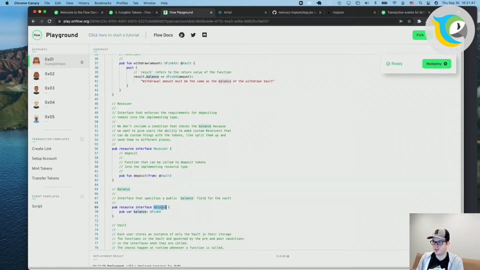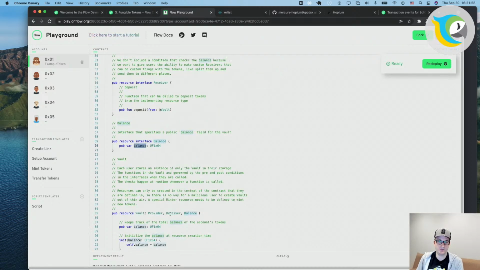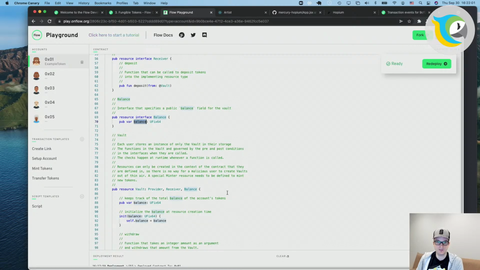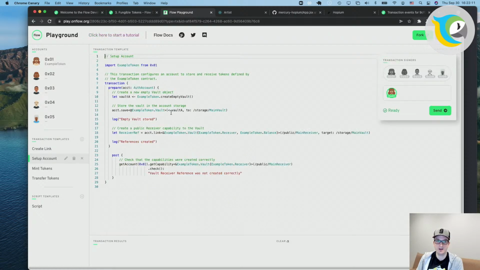And the other interface that the account implements is balance. So again, I don't mind someone being able to see the amount of tokens I have in a specific vault. And then finally, this resource implements all of those, but I'm only providing public access to these two, when I'm setting up an account. So two steps. In order for me to receive this example token, an account has to have a vault in their storage. This is what this command does.